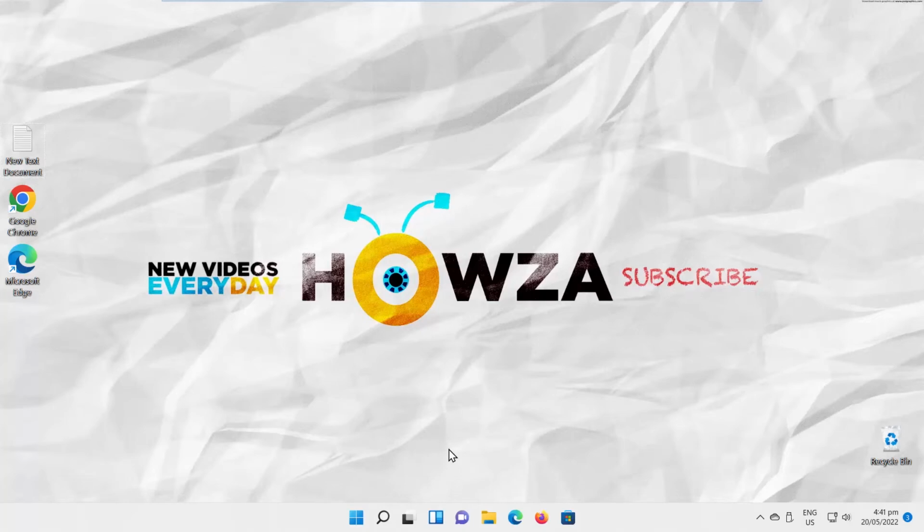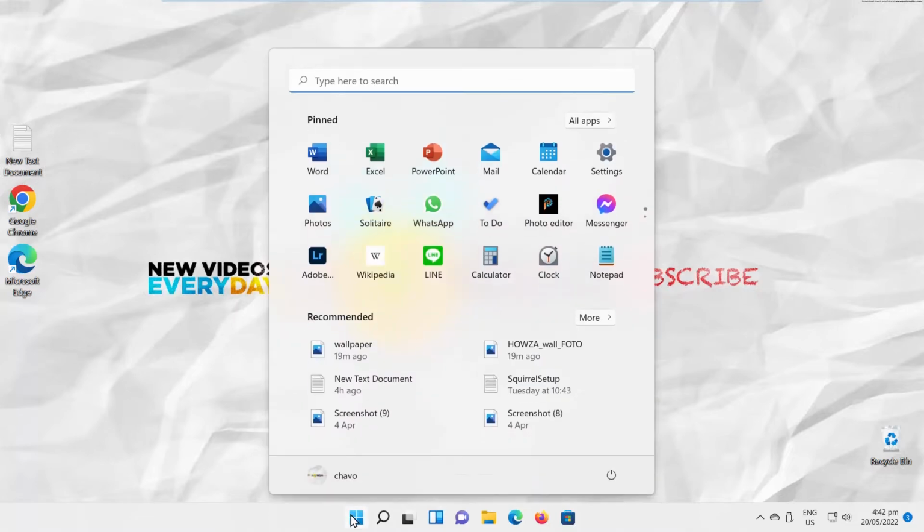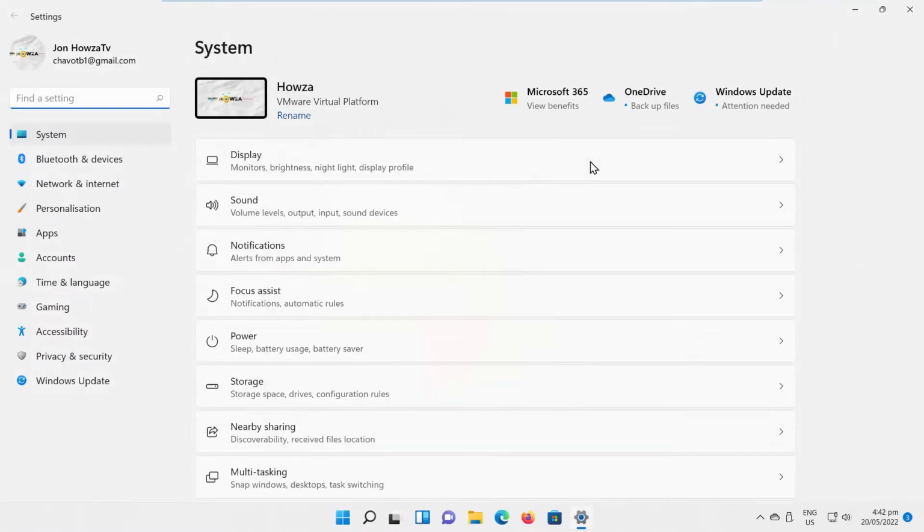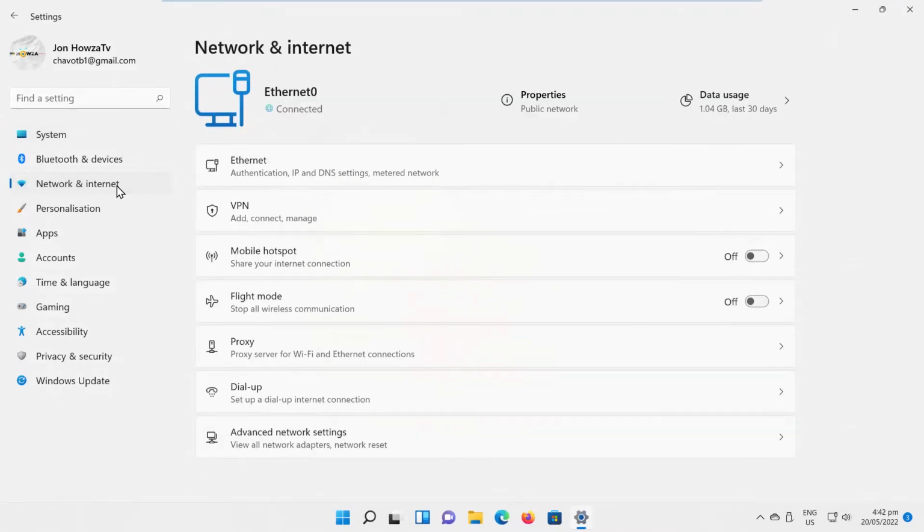In today's tutorial, we will teach you how to turn on or off firewall in Windows 11. Click on Windows icon on the taskbar. The menu will pop up. Click on Settings. Select Network and Internet from the left side list. Go to Advanced Network Settings.